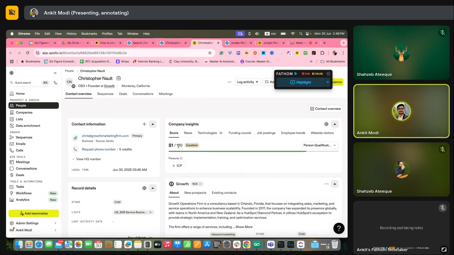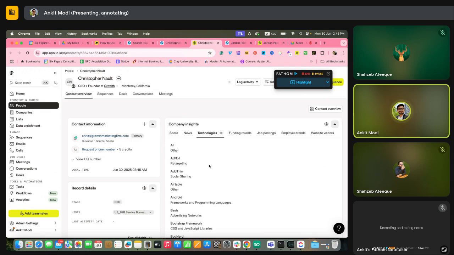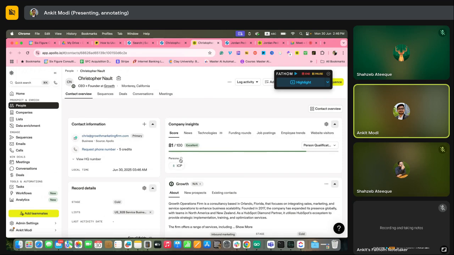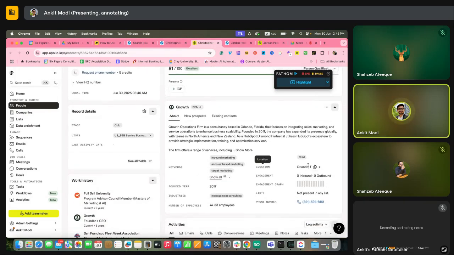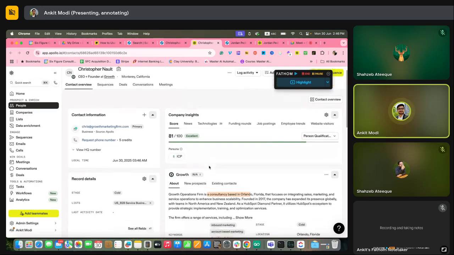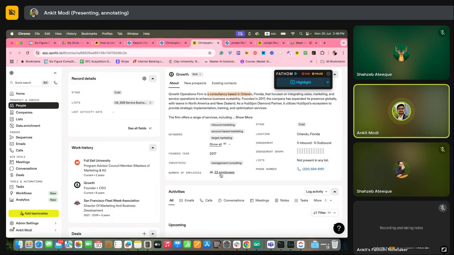Excellent fit, 81 to 100 score. Why? Let's find out. ICP matches. This is why it's a good fit: they are a consulting firm. He is a CEO and founder. They are making money. They have 33 employees. I think they have good revenue as well. All these keywords they're using are as per our criteria, like sales enablement. It's a perfect keyword.